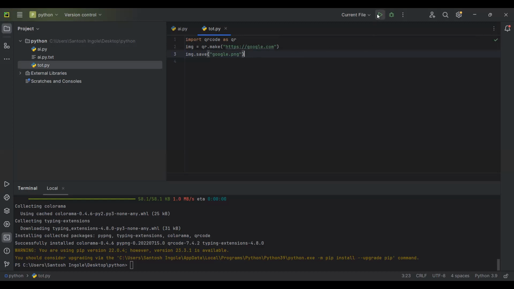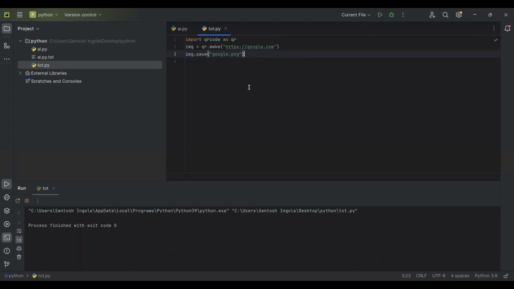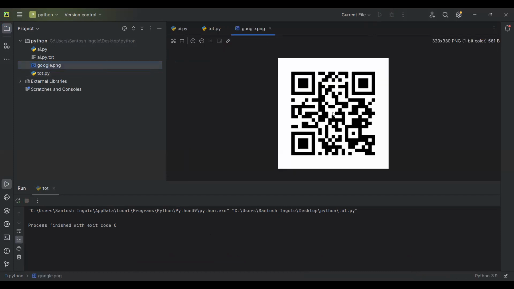So if I run the code, now you can see no error was found. Now this is our QR code here. If I click on my file here, now you can see on the screen, this is the QR code we created in Python. This is a very basic and easy AI module. Now if you scan this QR code with your mobile phone, it will show you the perfect result. If you want to try, you can try this QR code by scanning.